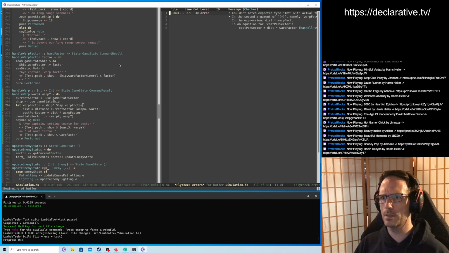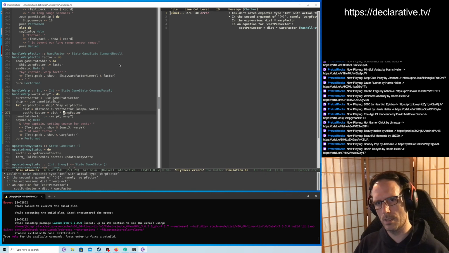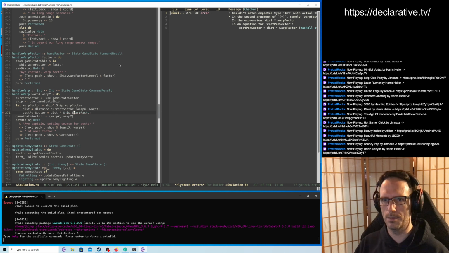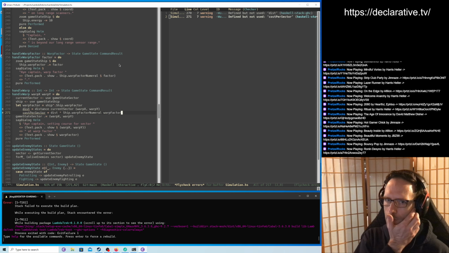What's the problem here? Okay, warp factor isn't a numeral, right? So that's ship dot warp factor numeral of the warp factor. Okay, so that's the cost per sector to move.